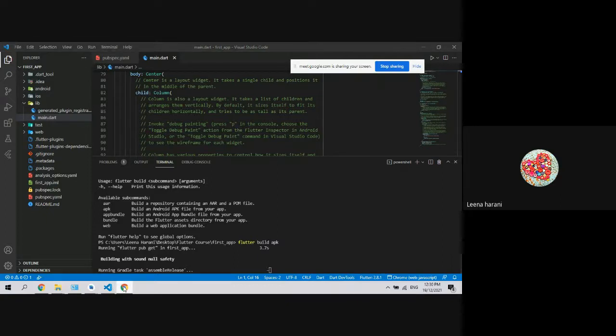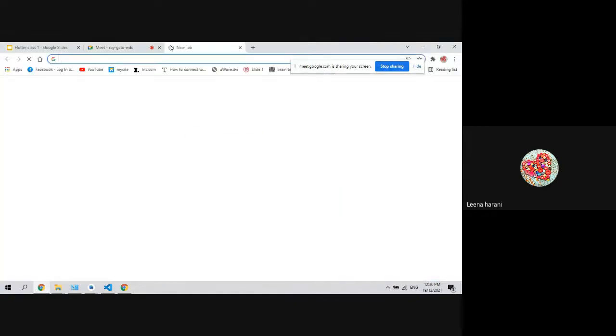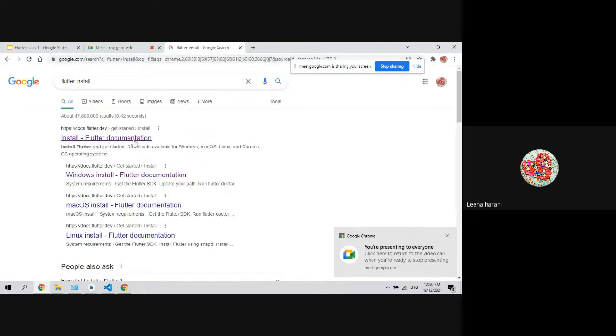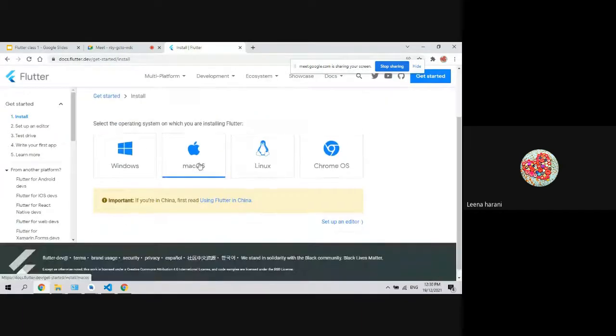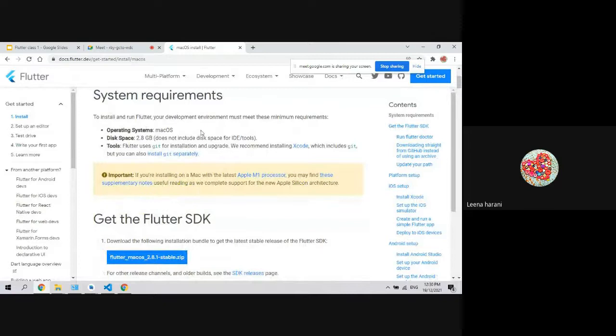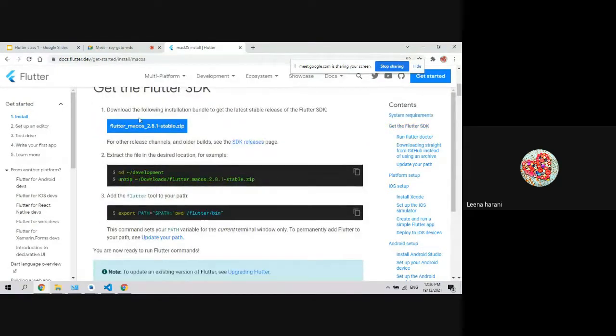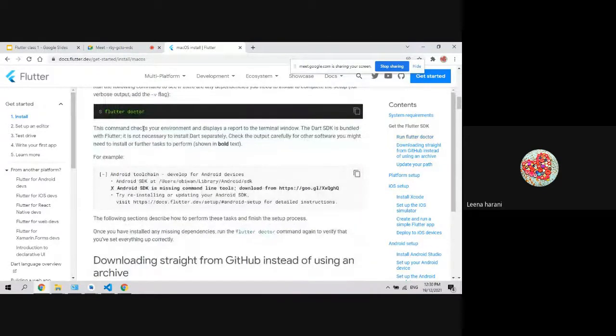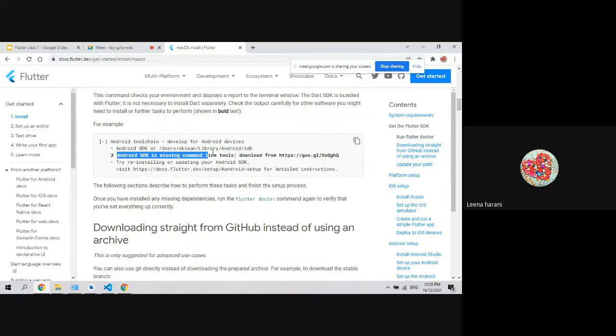We can look through the documentation for the Mac operating system as well and Linux. This is the system requirement. We still need to install Git as well. This is the Flutter SDK. The same steps are there. Flutter Doctor. We need to check if everything is working fine or not. It also says that if Flutter SDK is missing, we need to download it from this website.